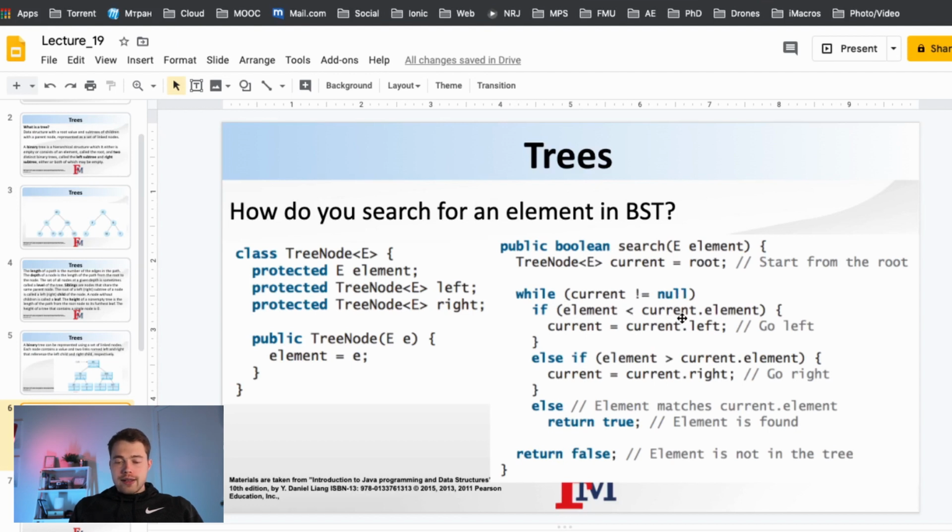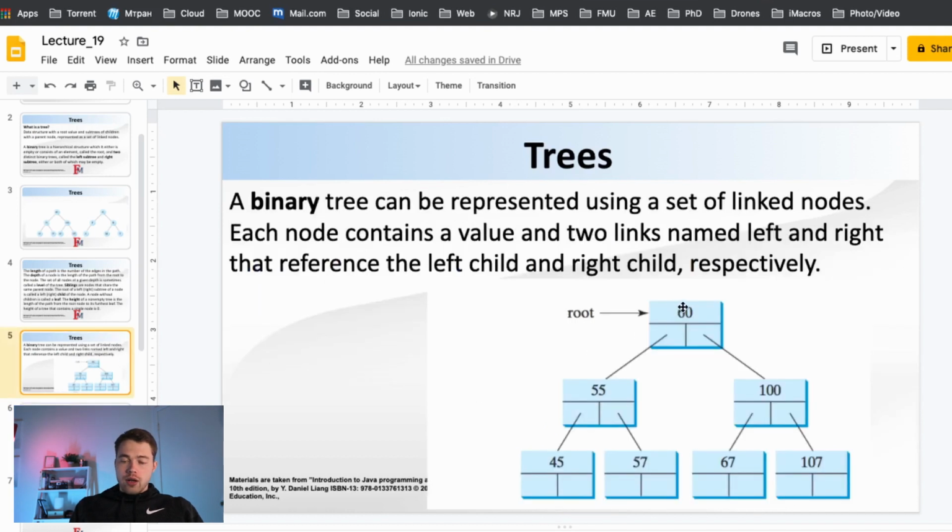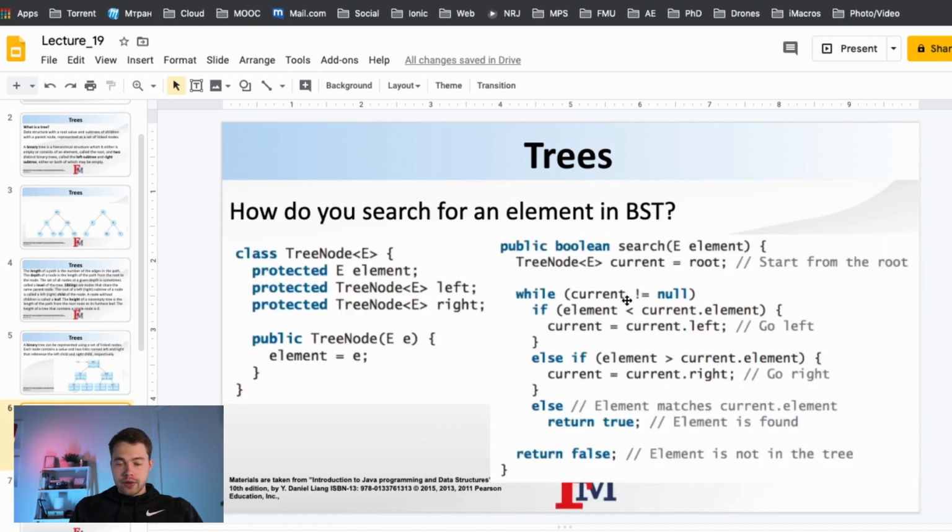If element is less than current.element, that means, for example, if we're looking for 0, we're comparing 0 and 60. If element 0 is less than 60, then what do we do? We go left. If element is less than current.element, we go left. Current is equal to current.left.